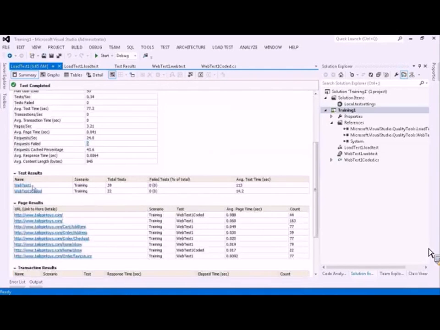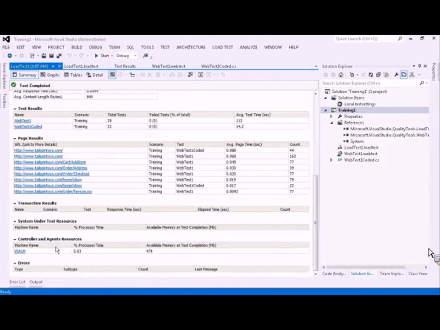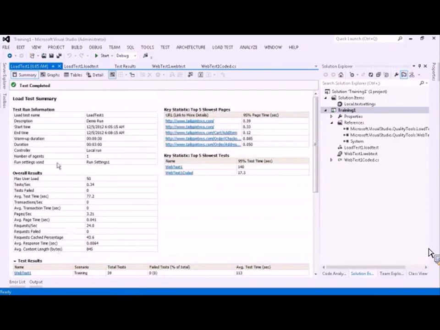We can also see the full test results, so we can see the results for every test and for every page. We can also see transactions for the system under test, which there isn't anything at the moment. We can also see for the controller and agents just below it that the average processor time was 5.03 seconds. The average memory available was 479 megabytes. And we can see exactly how many errors we got and what errors they were. There are no errors to report on at the moment, so we will just move on to the graphs.